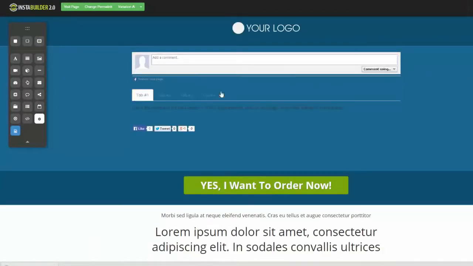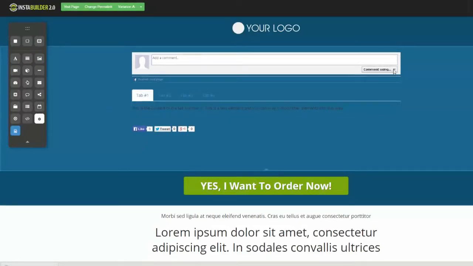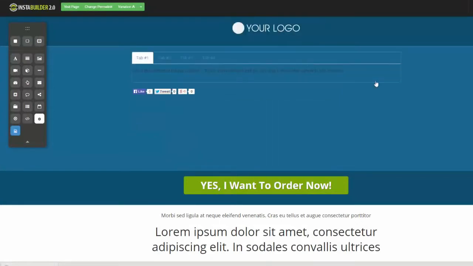Tabbed content. If I bring this in, I have tabs, okay? So then what I can do is I can change the content under each one of these tabs. So we can drop in images, we can drop in other elements. Okay, let me go ahead and delete these real quick so I don't want to lose anybody here, okay?